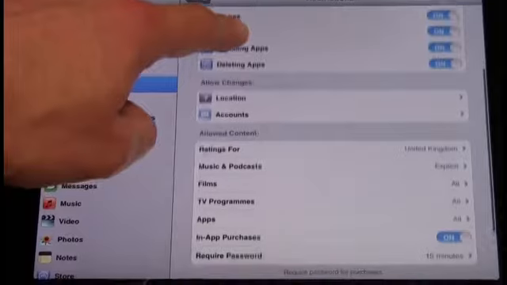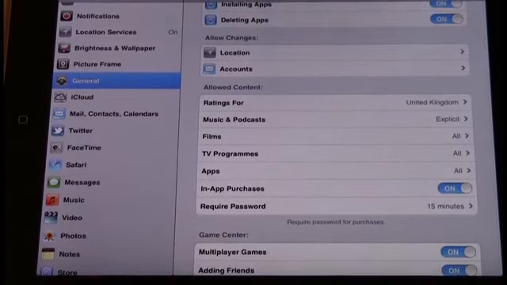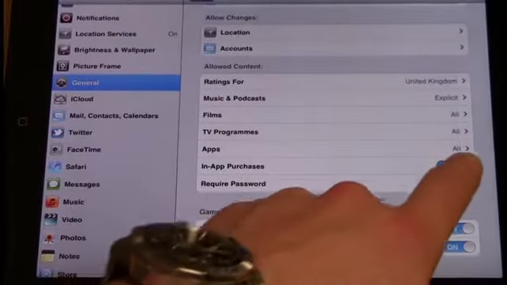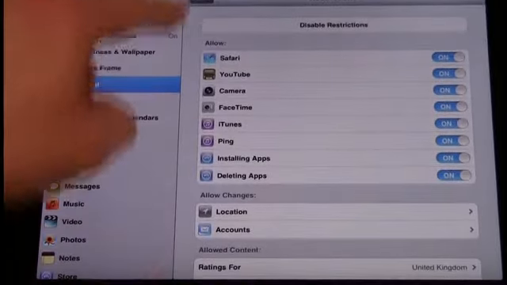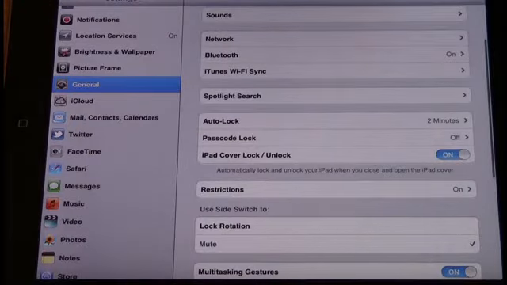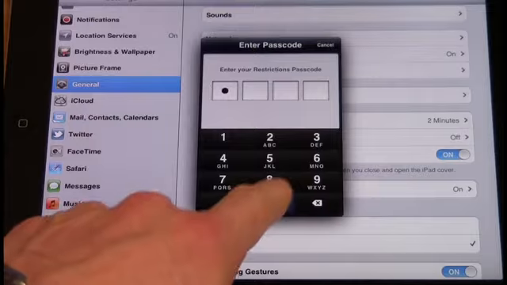There are a number of these, but the one we're looking for is in-app purchases. As you can see down the bottom here it says it's on, so we'll slide it to off, and that will now restrict that from happening. Coming out again, and if you need to turn them off, you'll need to actually enter your passcode again.